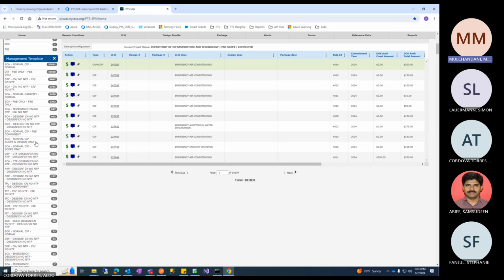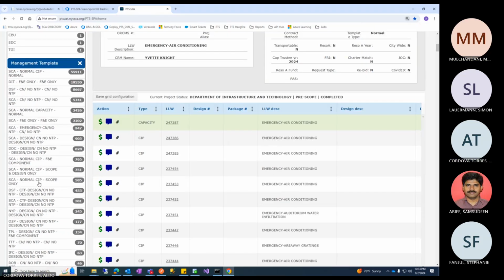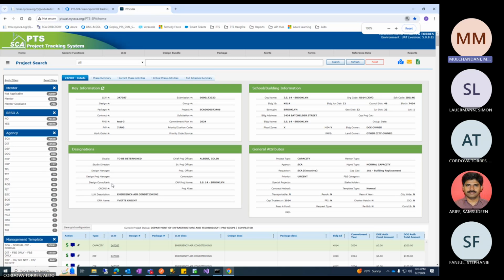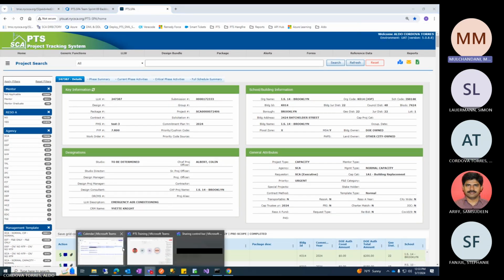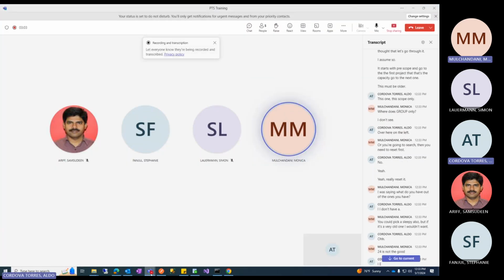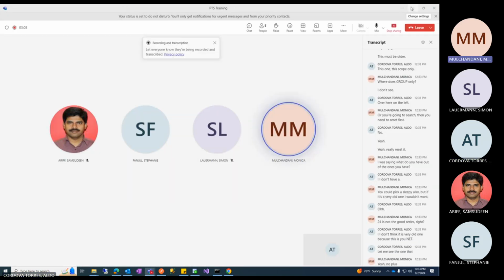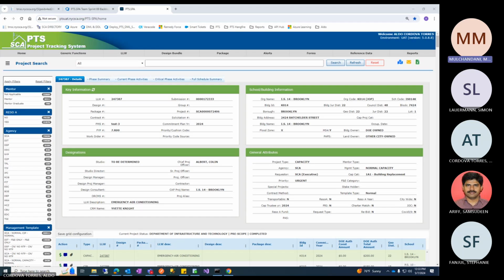Go to the first project that's a capacity. Go to the next one. This must be an older one. Where is scope only? I don't see it. Over here on the left. You need to reset first. If it's a very old one, I wouldn't pick it. 2.4 is not the CIP series, I don't think, right? It is a very old one because this is UET. There's one starting with 2.4, test projects I think created by some other team, so those are not.